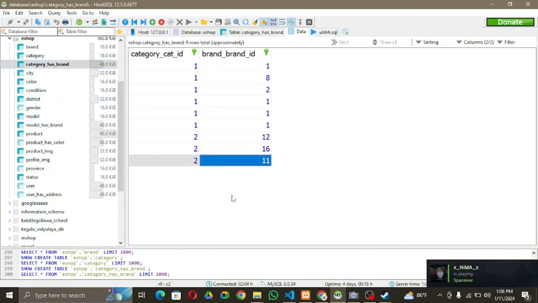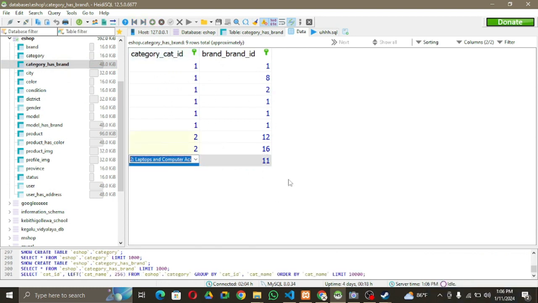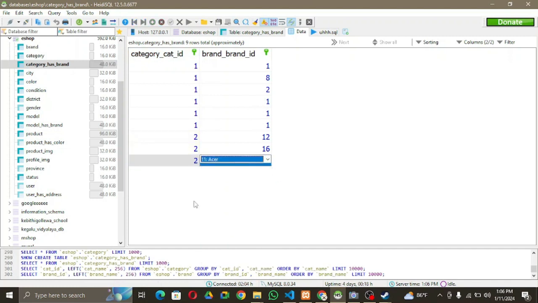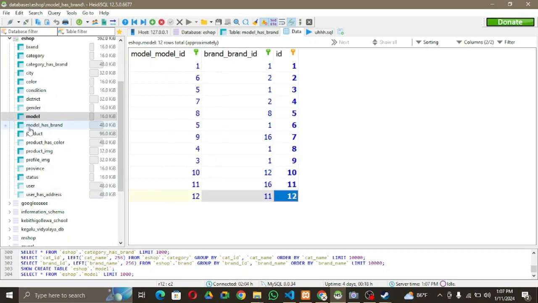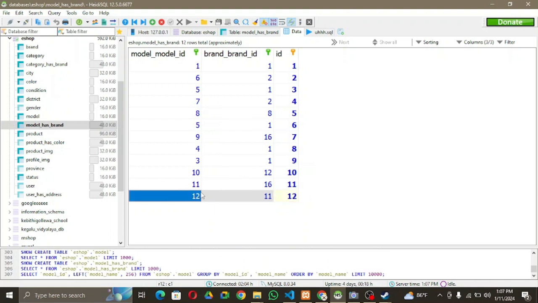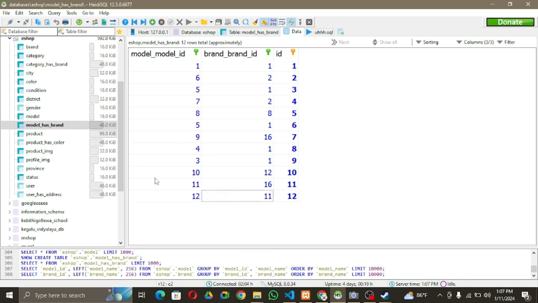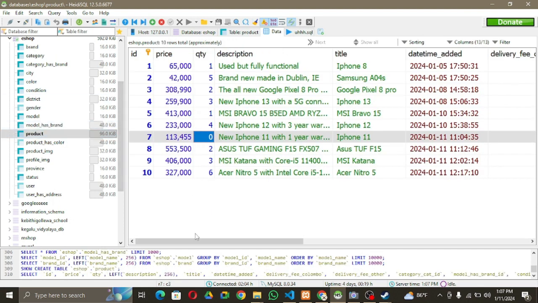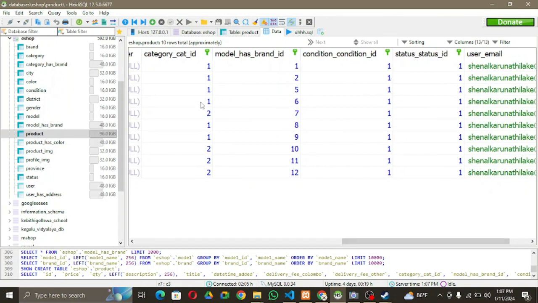And of course, right here is the category has brand table. We give it the category ID, and we give it the brand, whichever brand we needed. Of course, we also have the model right here. As you can see, we add a model for the brands. The model has brand table is where we give it the model ID to see which model we're choosing, and here we choose which brand it belongs to, and we give it an ID, which will be used in the product table.